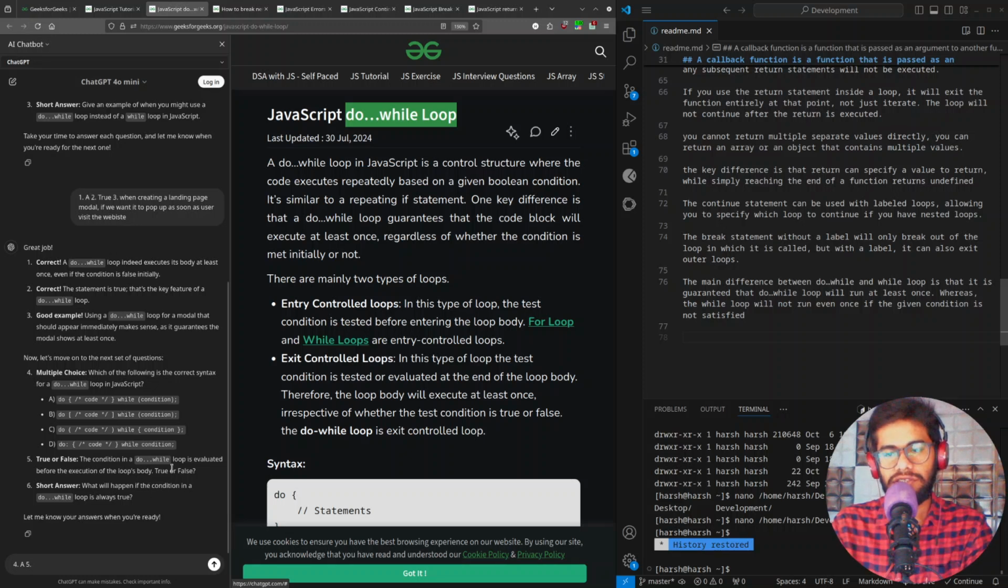The condition in a do while loop is evaluated before the execution of the loop body. No, false. The condition is evaluated at the end in a do while. And for question 6, what will happen if the condition in a do while loop is always true? It will lead to an infinite loop.